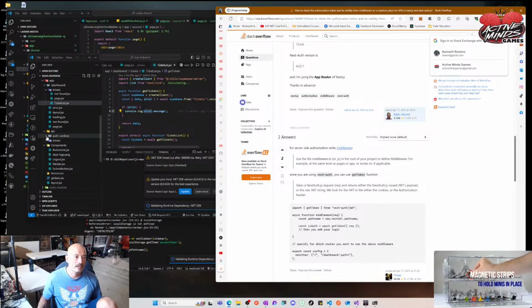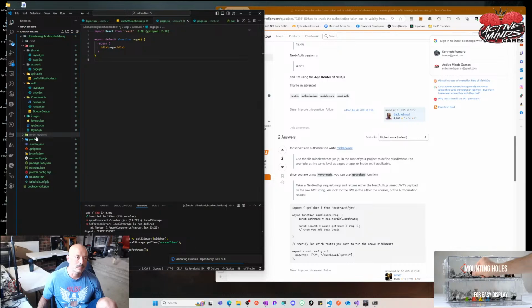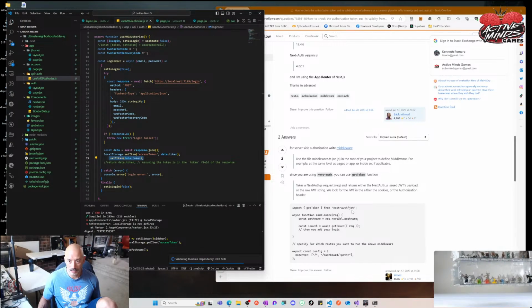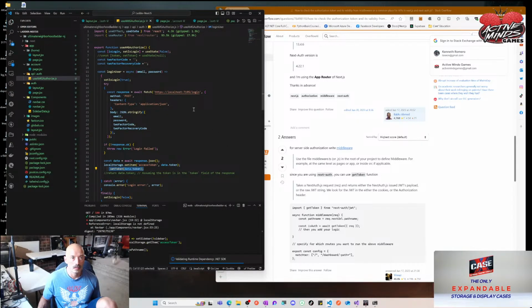So I believe in my login here, I actually do set the token, which means I should be able to use getToken, right? See, set token, which means I should be able to use getToken. Import getToken from next-auth/jwt. Maybe not, I'd have to look.